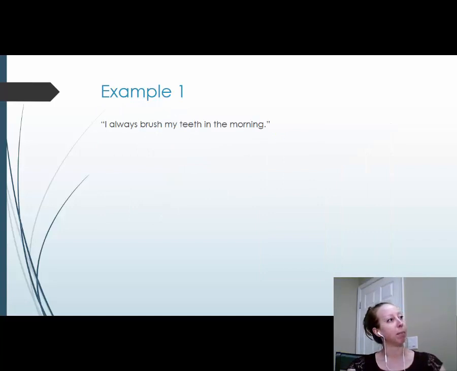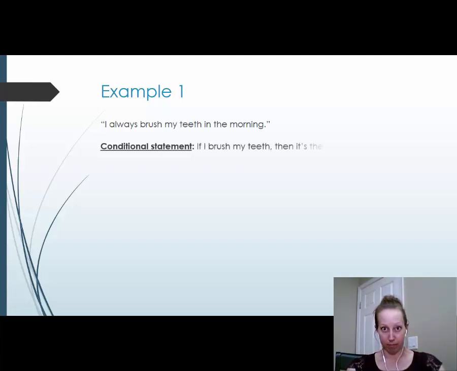And here's our first example. See, it's not a mathematical computation, it's a written English sentence. I always brush my teeth in the morning. The conditional statement is always an if-then statement. So the conditional statement is, if I brush my teeth, then it's the morning.